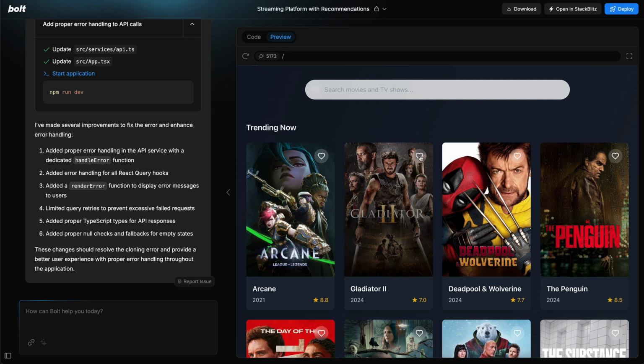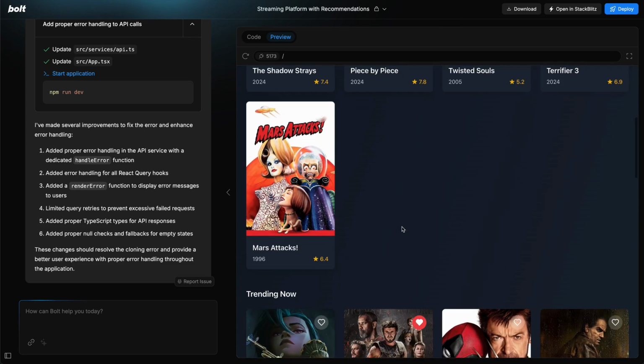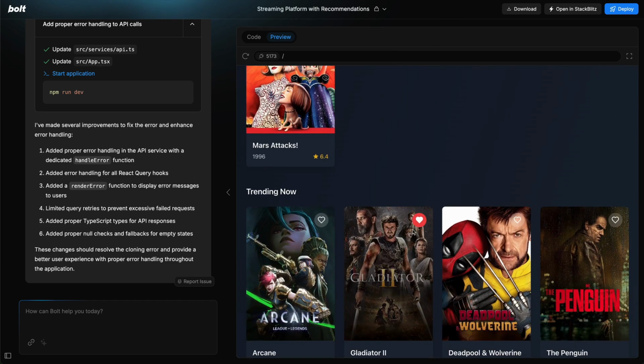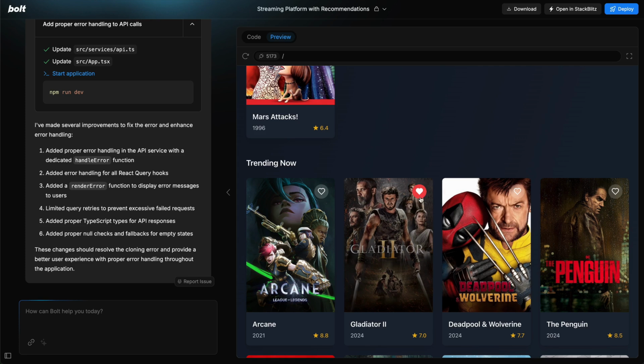So if I click that I like Gladiator 2, oh, that's not good for user experience. And interesting recommendations there, but it pops the trending down, which is not what we want. So I'm going to ask it to fix that, and I'm also going to ask it to save our liked movies from one session to the next. So let's put that change in.